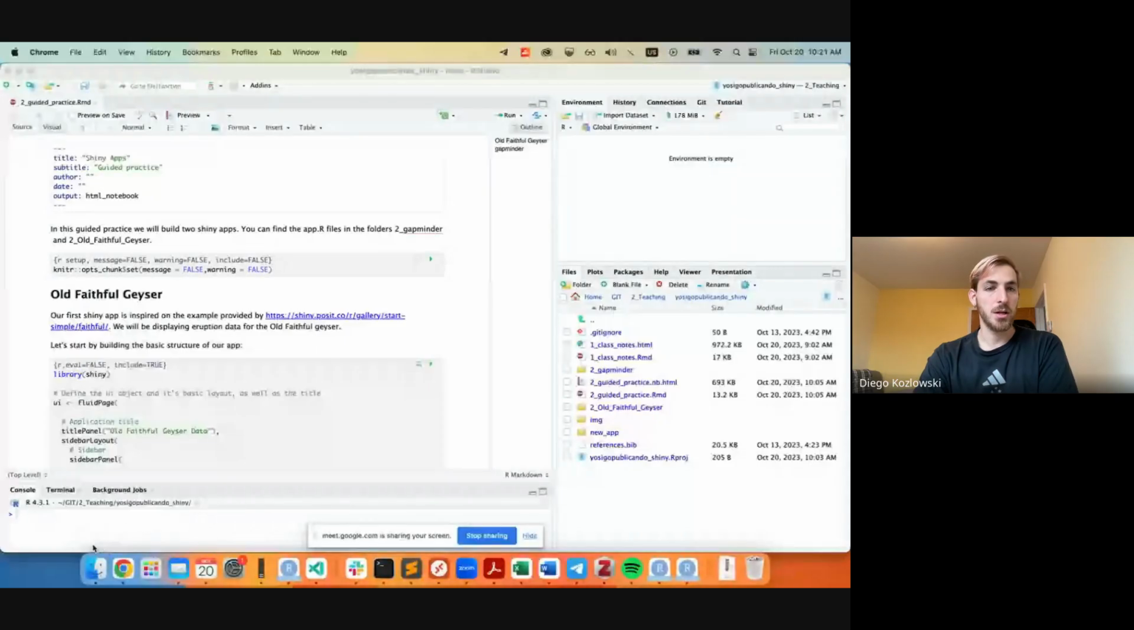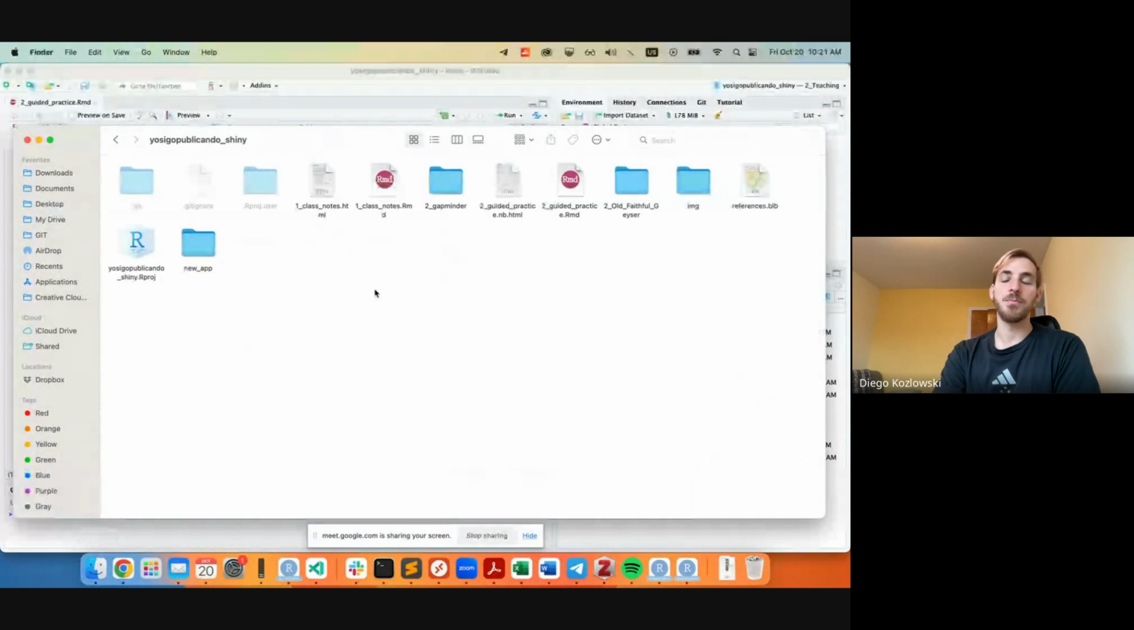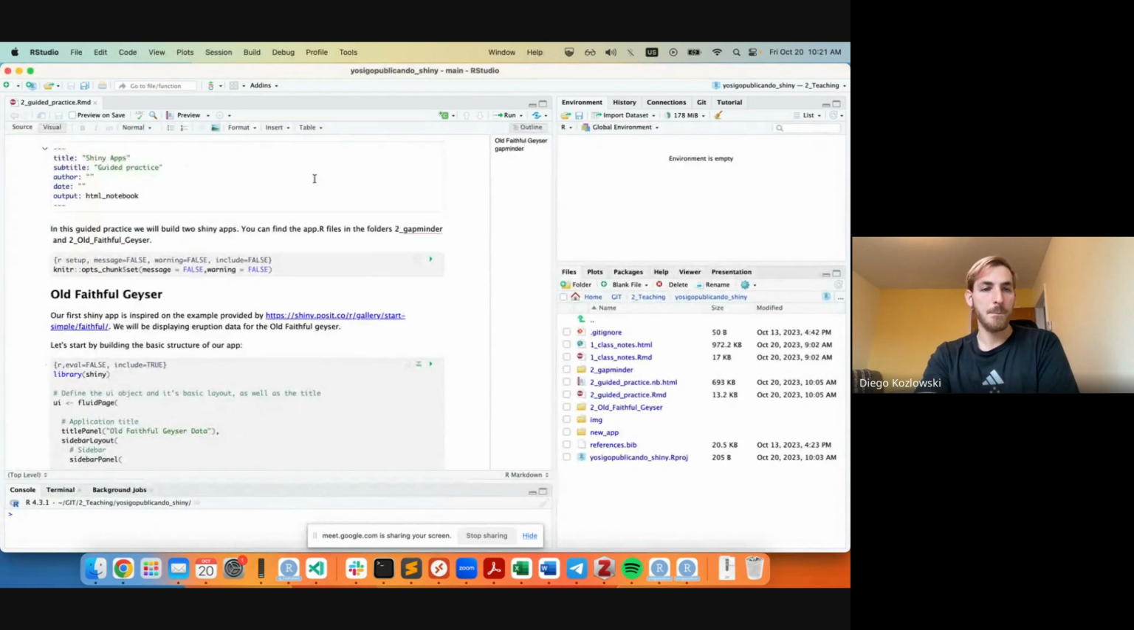So what I want to share. We are going to share these materials later if you're interested, with the notes that Caro was using and also what I'm going to use. And what we have here is basically a small project folder, and we are going to create some Shiny apps inside of this, and I'm going to follow this guided practice. So yeah, everybody can see this.